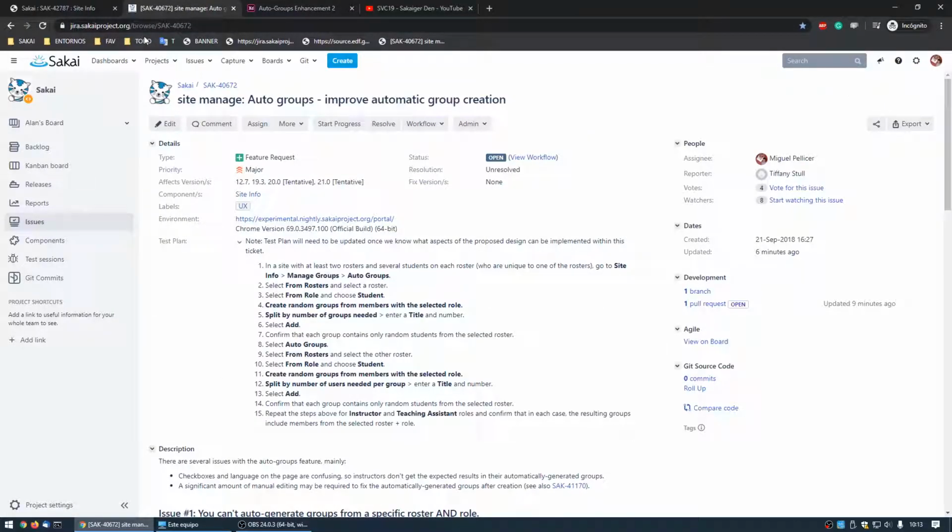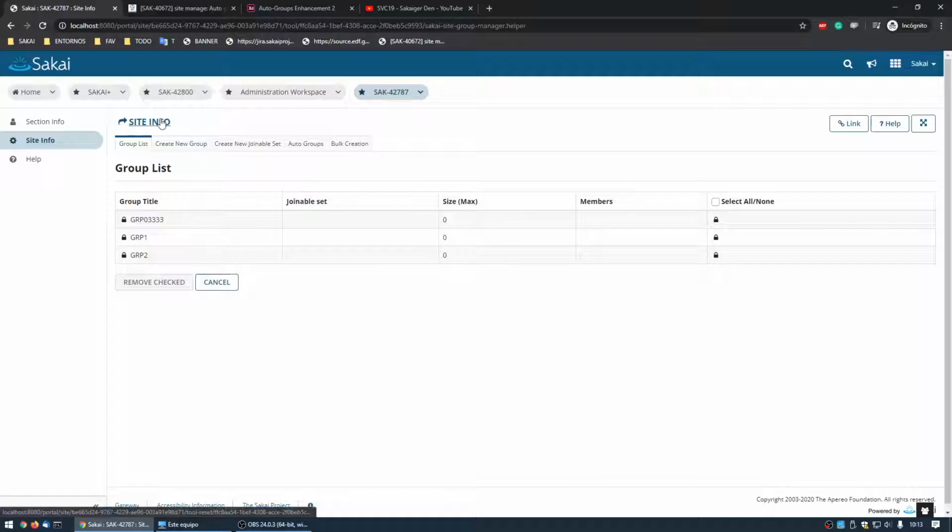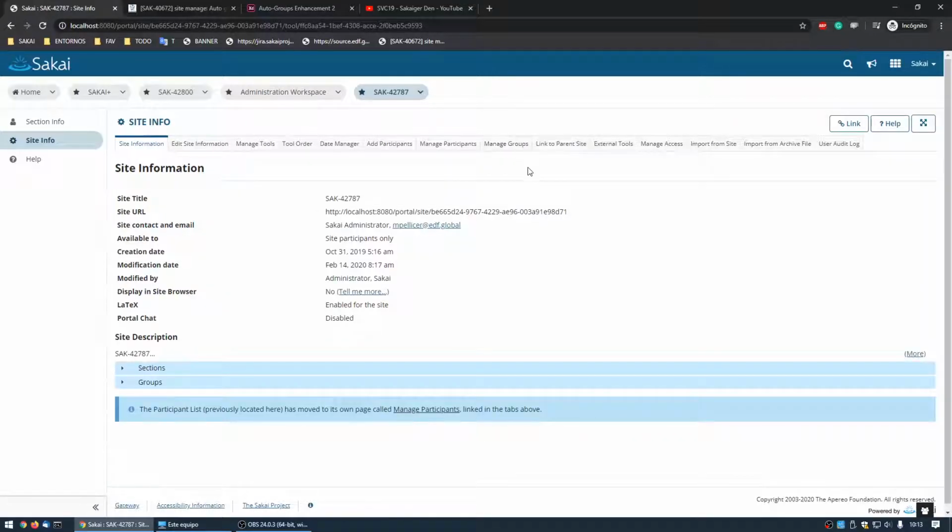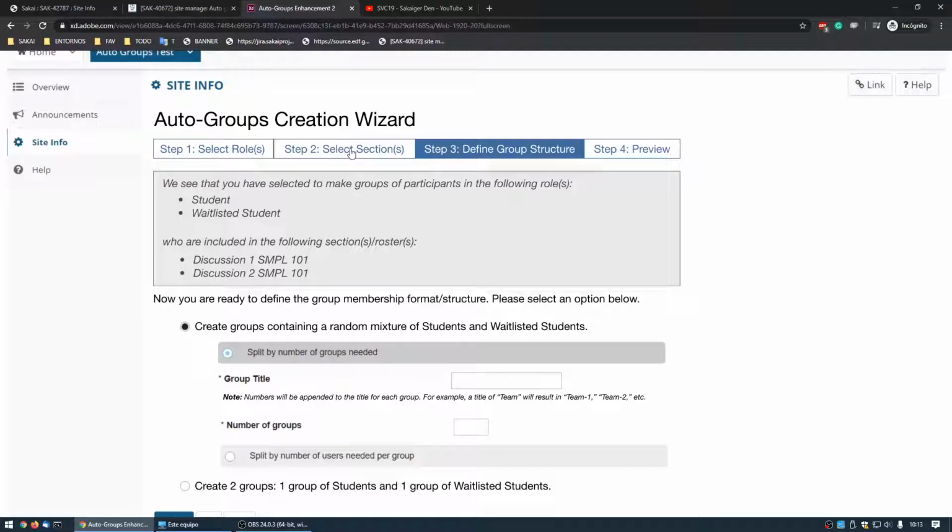So I would like to talk a little bit about the auto groups and the manage groups tool. The project idea is very good and very interesting for instructors, but the existing tool is done in a technology which is deprecated, and one of our main objectives is to remove all these tools. So building a new feature in an old framework that will be removed soon is not a good idea.